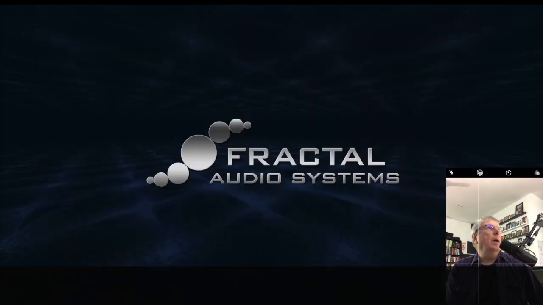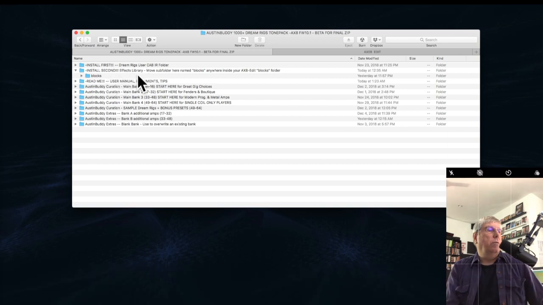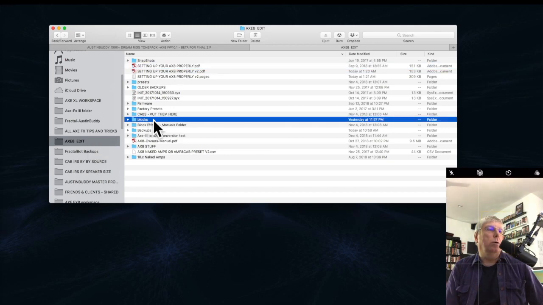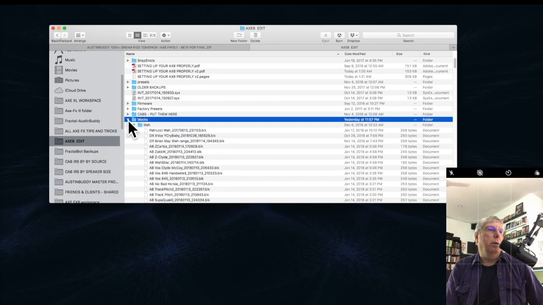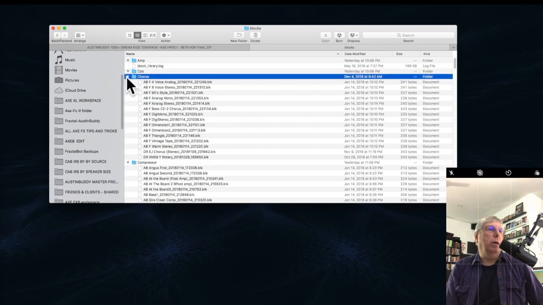And I'm going to come back to our little install second effects library. I'm opening up a second window here. You have to navigate to it. You want to go to wherever your Ax8-Edit is. Fractal creates a directory when you install the program, and you're going to find that there is a blocks folder already in the Ax8. It creates it automatically, okay?